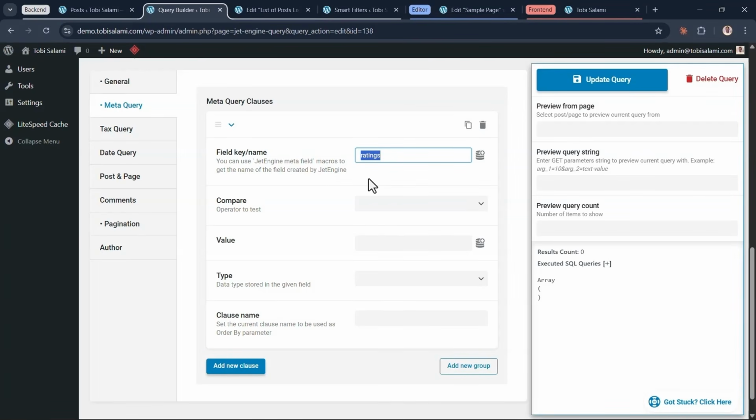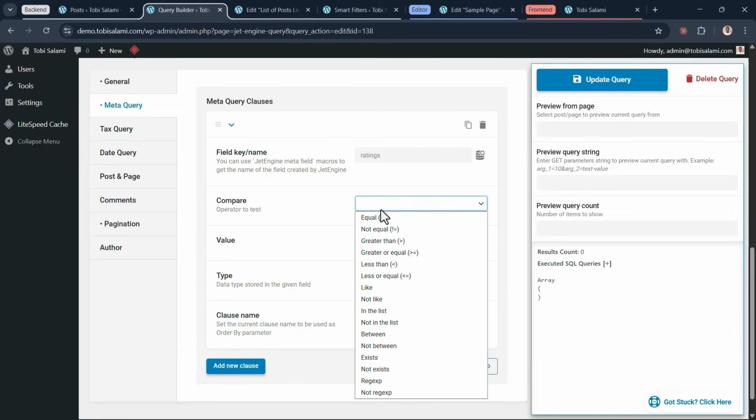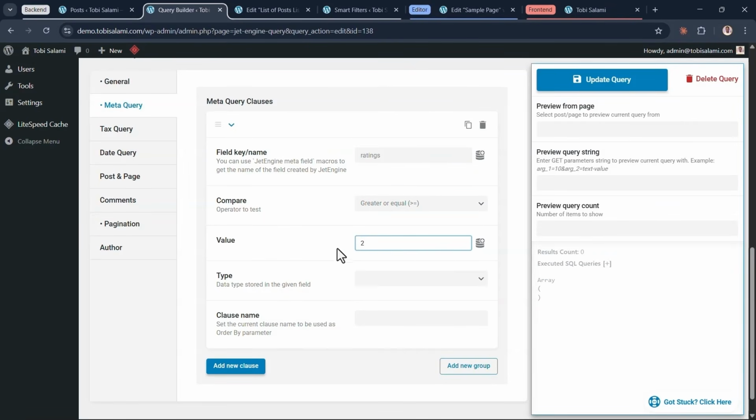So how do we do that? First of all, we're going to select that field key name. We're also going to say that we want the comparison factor to be greater than or equal to 2. And the reason for that is that we want ratings that are below the value of 2 to not show up inside of this query, and that's fine, right? But once we're done with this and we select the type as numeric in case that's a number field, we want to then under our class name select what our class name is.